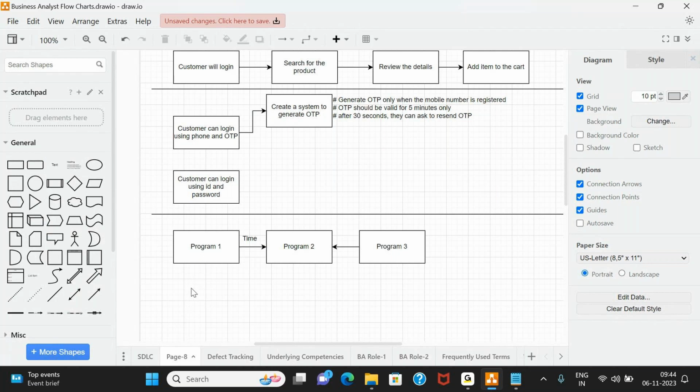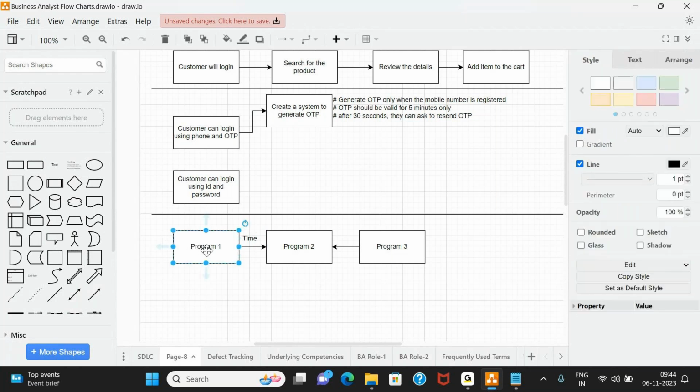If their number is registered, then what should happen? It should generate OTP. Then they should ensure that for 30 seconds my resend OTP button should be disabled. So like that, they will do end-to-end testing. Testers will not be bothered whether program 1 is generating OTP or program 2 or program 3. They are least bothered about it.